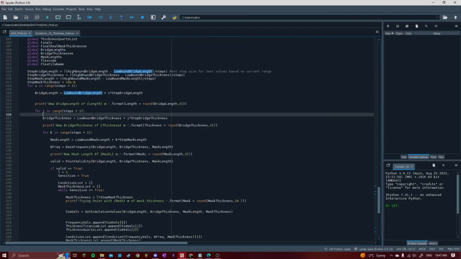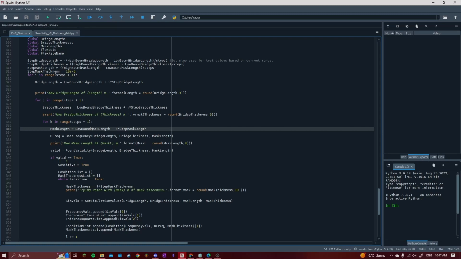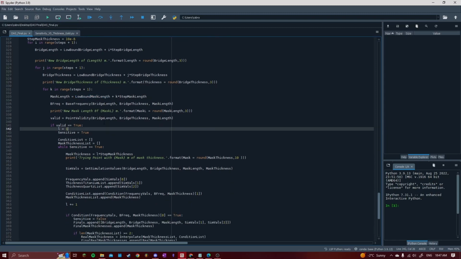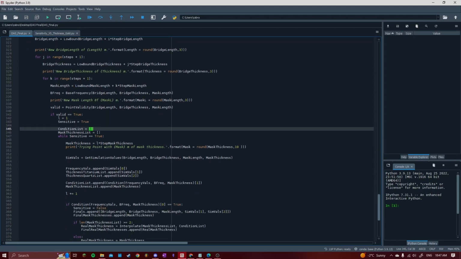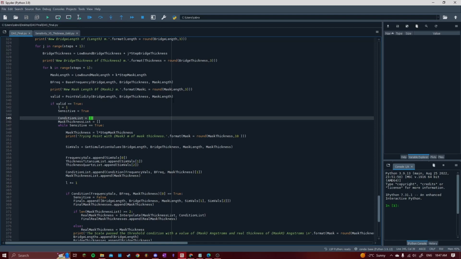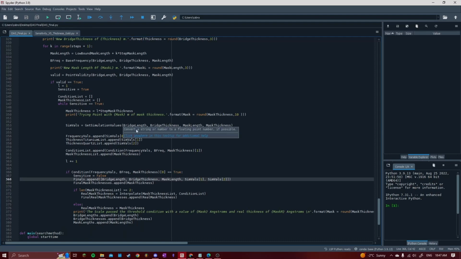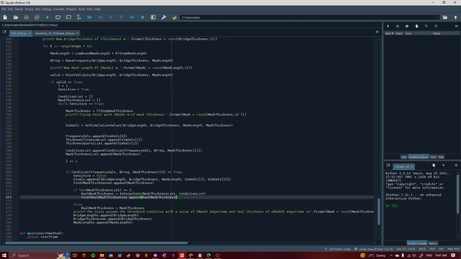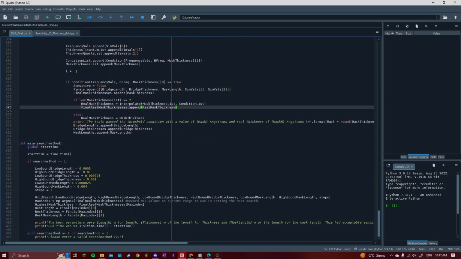On top of that, we nest the loop for the bridge thickness, and then we also nest the loop for the mask length. And at this point, we check the validity of the geometry we're trying to run to see if it fits within the constraints of the problem. If this is true, then a while loop begins that tests and iterates mask thicknesses over the current geometry. When the sensitivity condition breaks, the function stops iterating thicknesses of mask and interpolates its final value as the value of thickness. And then we have our main function, which runs the starting bounds.